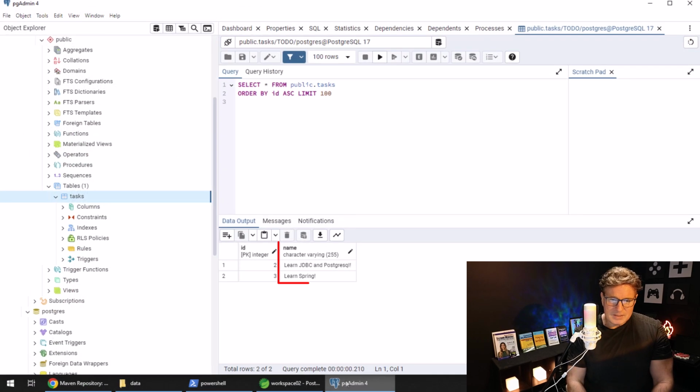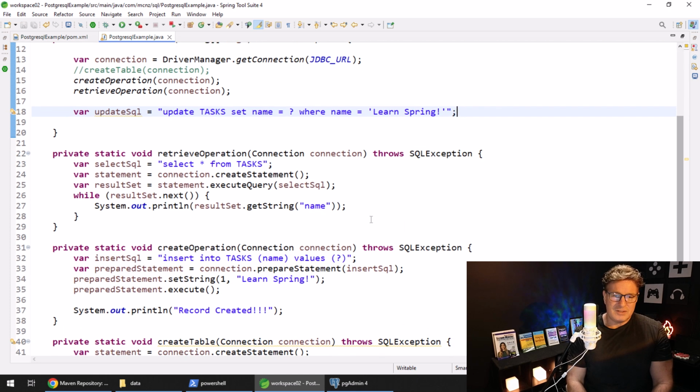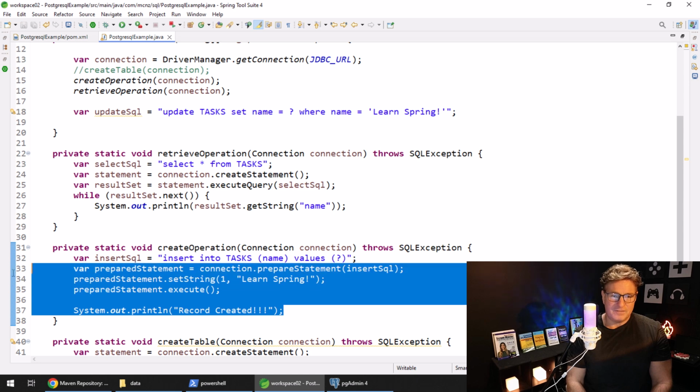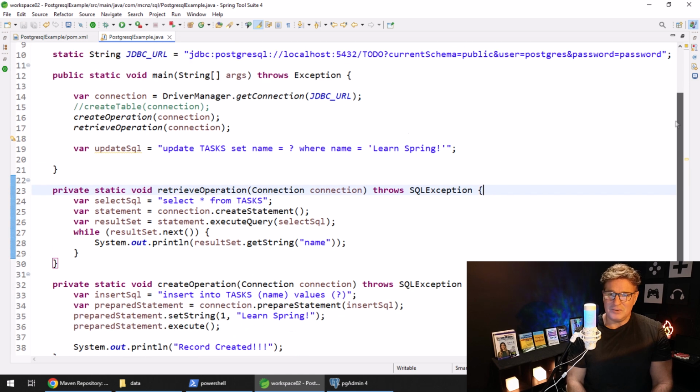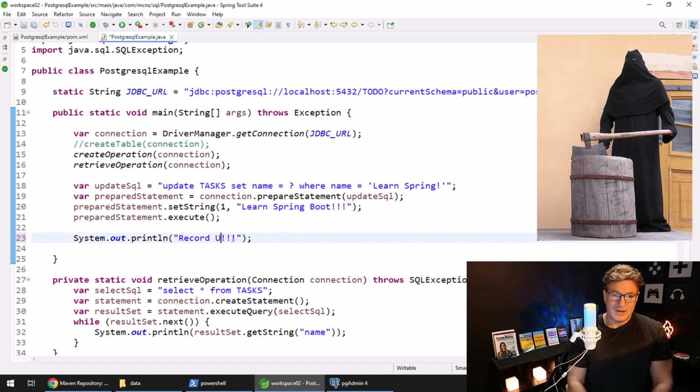I'm just going to look at the database there. You can see it says learn spring, exclamation mark, that second record. So we're going to update that to something. Now, the way I'm going to do this is I'm just going to use this same syntax here from the prepared statement. There's nothing new going on here, right? We get the prepared statement from the connection object. It's the update SQL that we want. Instead of learn spring, we want to say learn spring boot. And with three exclamation marks, and now that executes it, and we can say record updated, right?